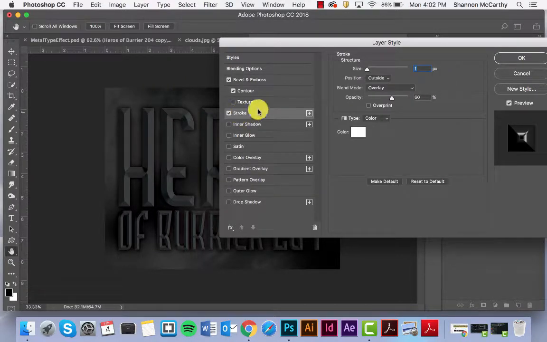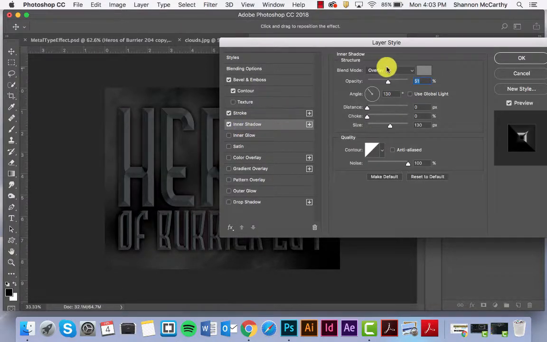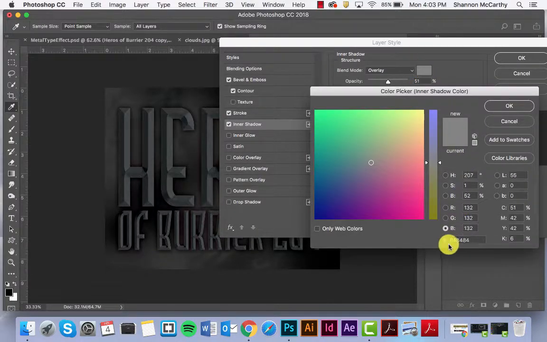Next, we're going to go to stroke. We want the size of the stroke to be 1. Position outside is great. For the blend mode, we went overlay with 60% opacity. We want the fill color there to be white. With inner shadow, we want the blend mode to be overlay with a medium sort of gray. So if you click here, 848484 is a good gray to go off of. You can also see again the breakdowns of these colors.